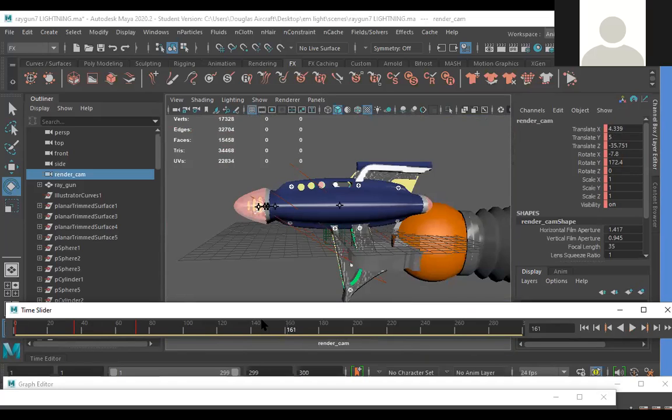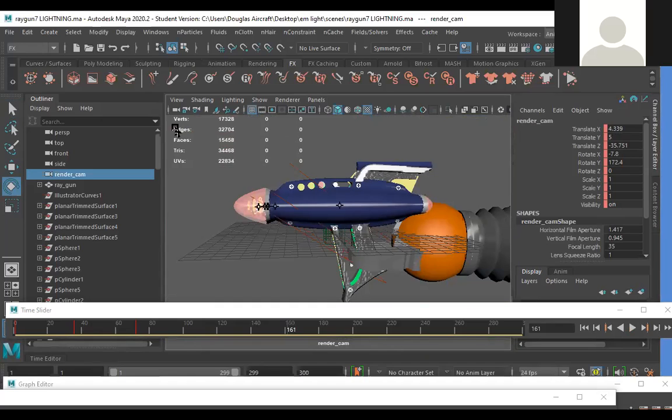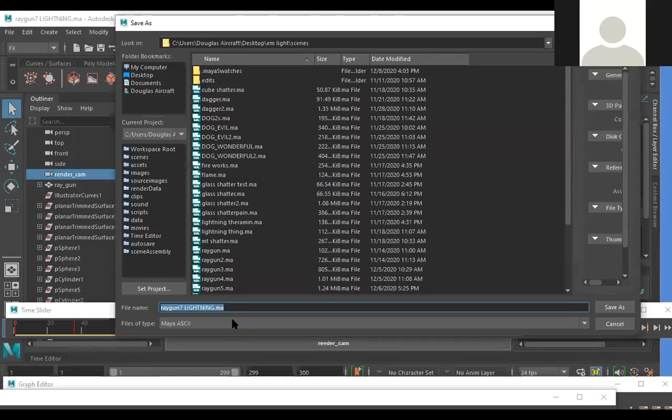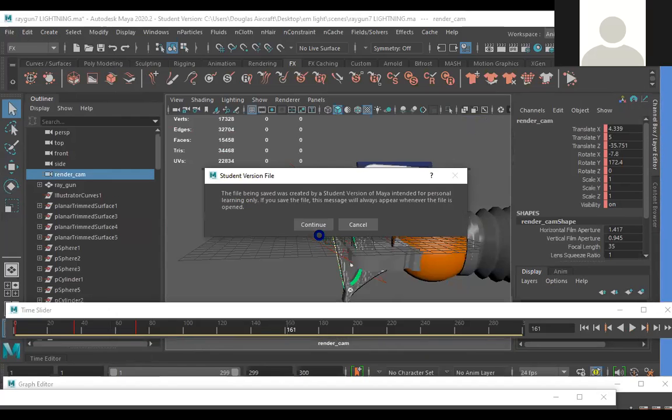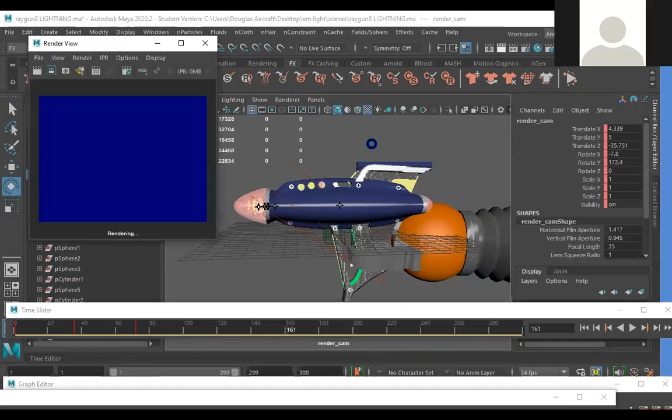So it looks pretty good. I'm going to save this, continue. I may save it as a different name just because sometimes Maya gets a glitch. And let's see what that looks like.